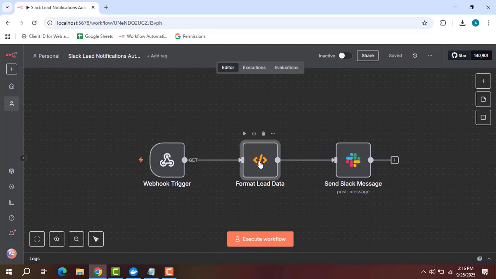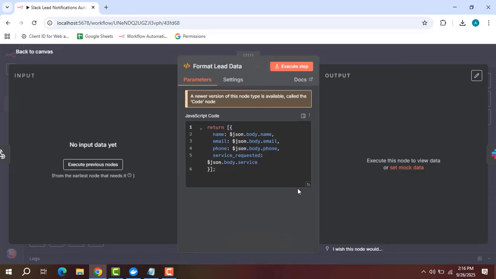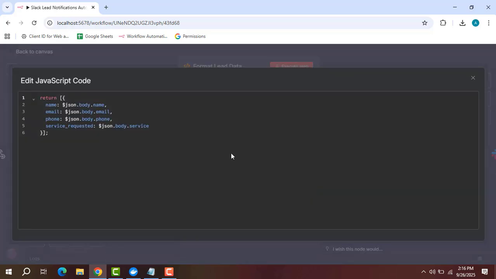Next is a function named Format Lead Data. What does this function do? This function node extracts and structures the incoming data. The output will be the name, the email, the phone, and the service requested.